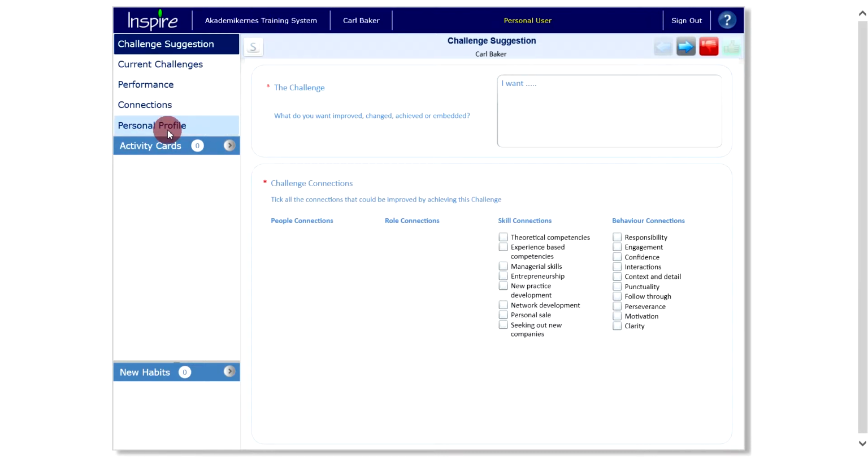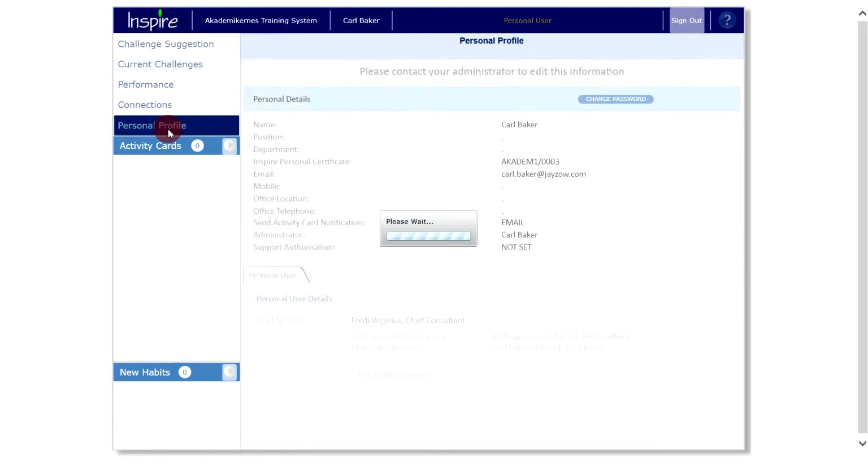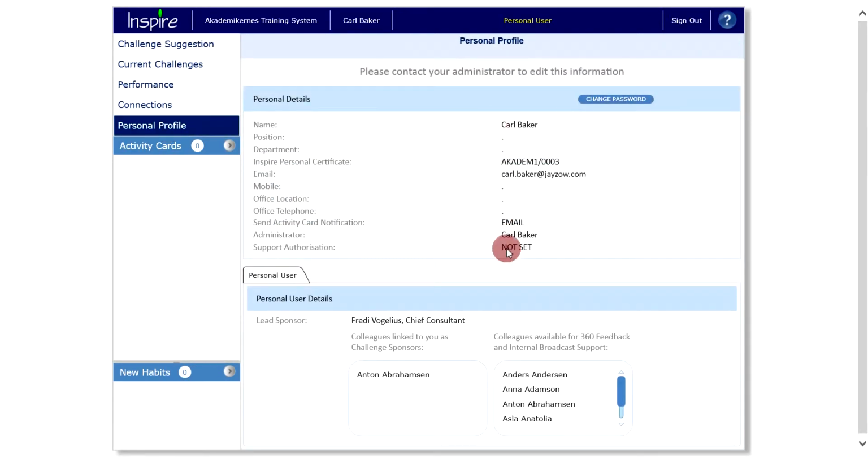Let's open Personal Profile. Here are your personal details. Please check your email address is correct. If it's not, let us know and we'll change it. This is very important because Inspire will be sending you reminders and notifications. Down here are the other members of your group. These people will be available to give you 360 feedback and advice and suggestions, known in the system as internal broadcast.